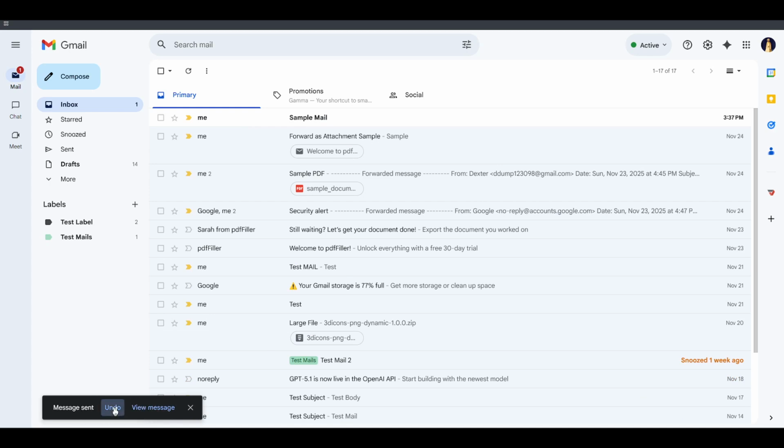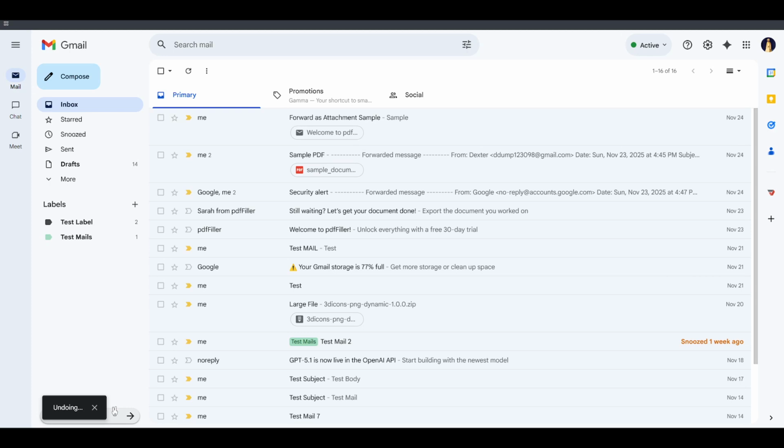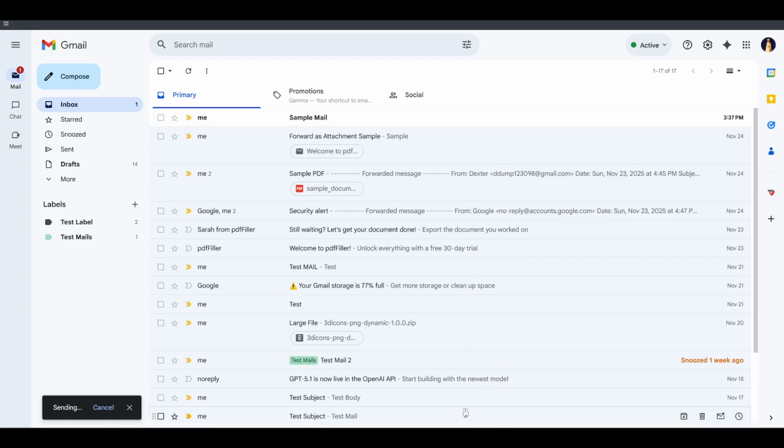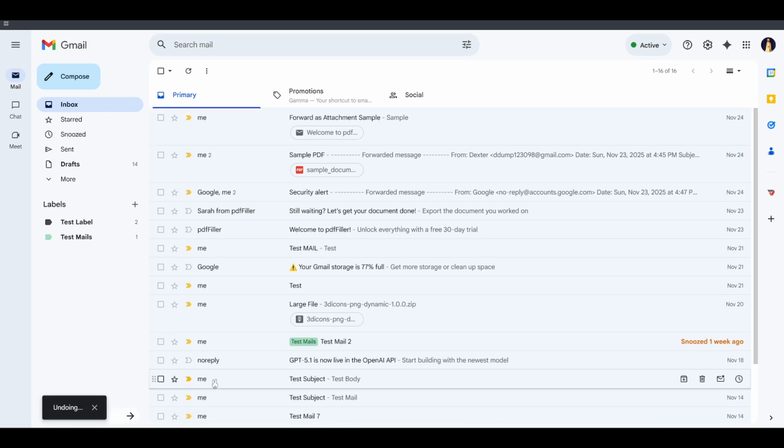That bar is the entire window for canceling your email. It appears immediately after you send and then fades away after a short time. The exact duration depends on your Gmail settings, but it's always brief, so don't wait. If you notice a typo, chose the wrong recipient, or you simply change your mind, click Undo right away.